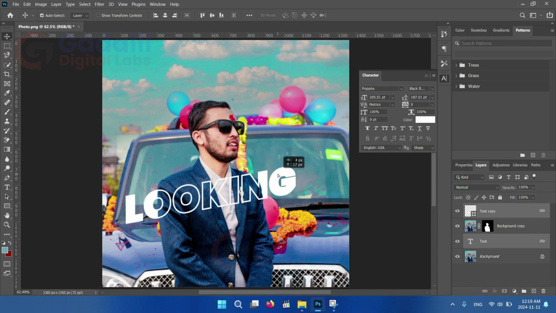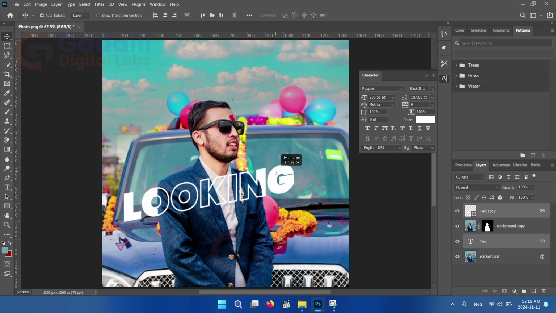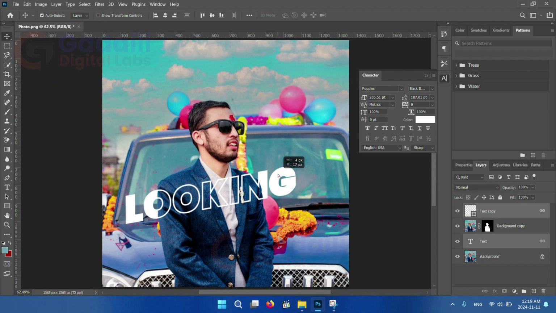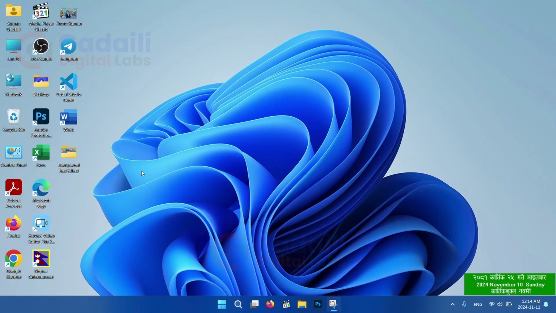Namaskar everyone. Today we will make this transparent text effect in Photoshop. Now let's start today's tutorial.